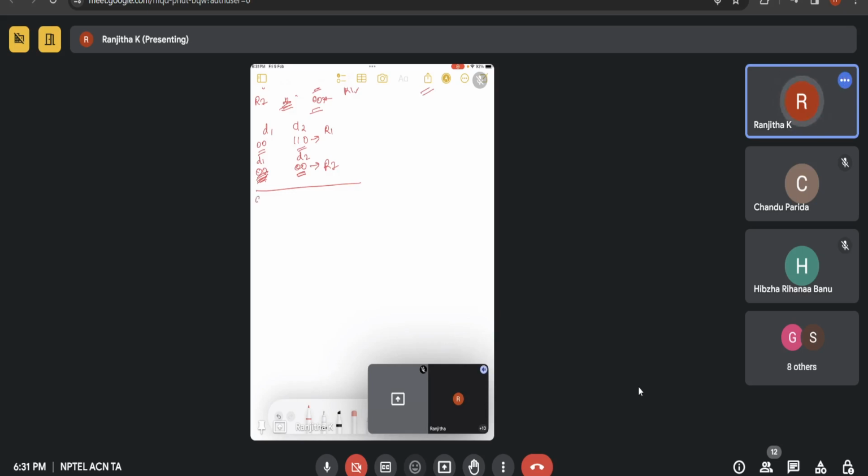Let's see one more example. We have D1 and D2, and the prefixes given are: R1 is 100 star, 00 star; R2 is 10 star, 0 star; R3 is 10 star, 10 star; R4 is 11 star and 1 star; and R5 is star and 00.